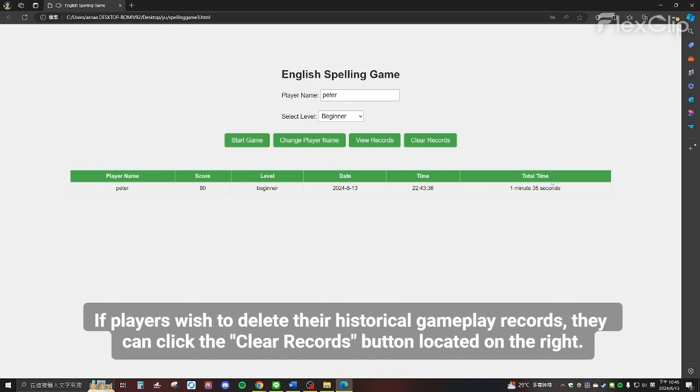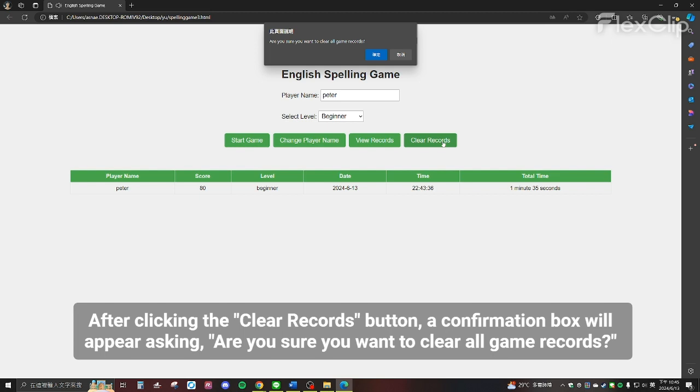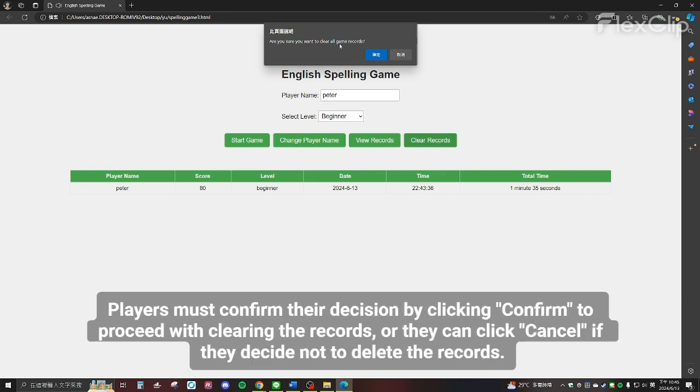If players wish to delete their historical gameplay records, they can click the Clear Records button located on the right. After clicking the Clear Records button, a confirmation box will appear asking, "Are you sure you want to clear all game records?" Players must confirm their decision by clicking Confirm to proceed with clearing the records, or they can click Cancel if they decide not to delete the records.